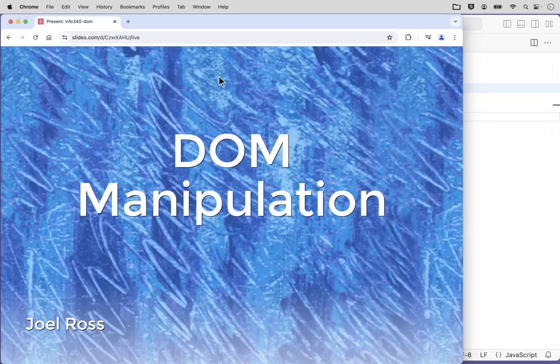All right, hello. In this video, we're going to be talking about DOM manipulation, which is sort of the fundamental way that we're going to be able to use JavaScript to make web pages interactive. So this is how we use JavaScript to actually change the content that's on a web page.